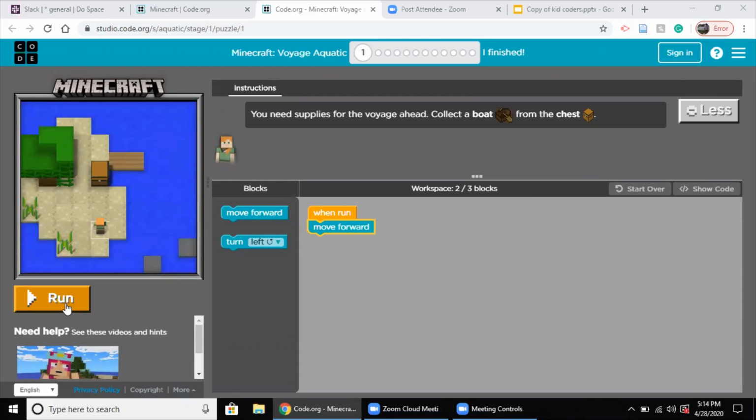So always remember in coding, there is always an initiation process, like from where you start the coding, how does it work? So in this case, it's going to work from run. So when I click on run, my character, which is Alex, is going to move forward. So I click on run and it moves forward 1 step. So now I see that I have to go to the chest, which is here. So I have to go 2 more times forward.